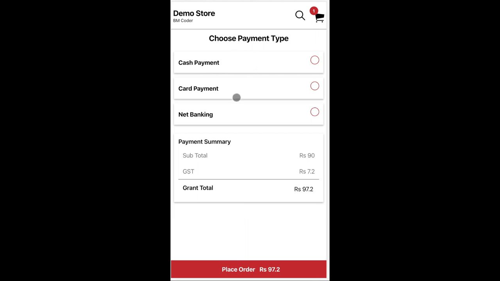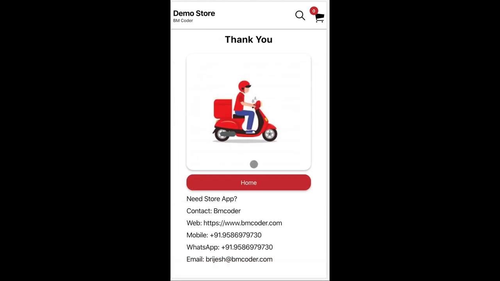This is the payment screen. You can click on cash payment, card payment, or net banking. Once you have selected the appropriate payment type, you can place the order. And once you have placed the order, you will get a thank you message for placing the order. And this will also clear the cart.